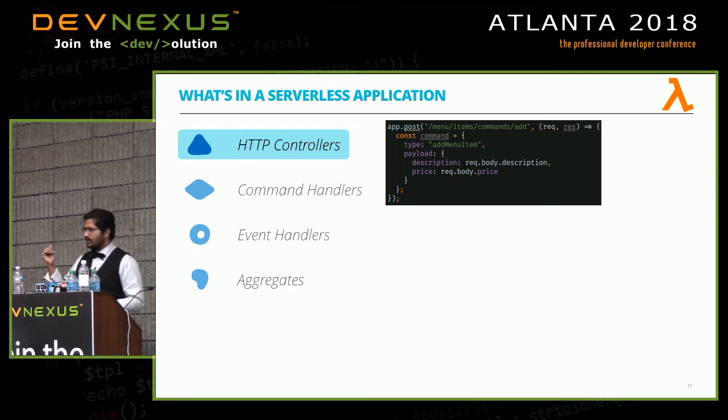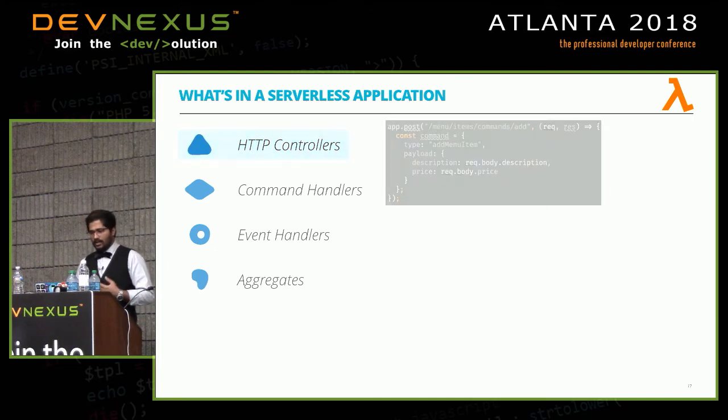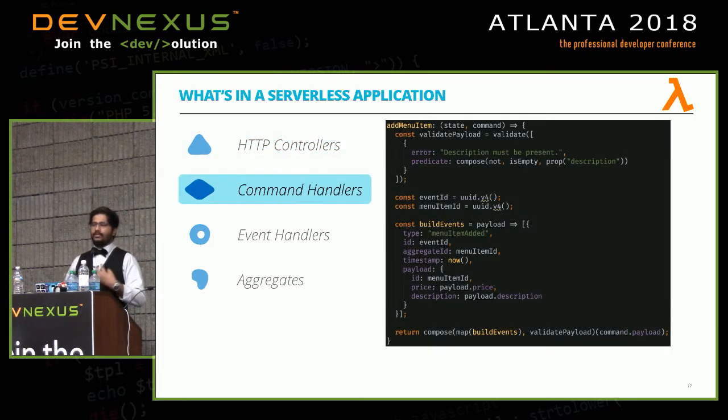So the HTTP controller, like I said, still contains the same declaration telling you what kind of messages you're looking for. In this case, any call which comes into the service endpoint /menu/item/command/add will come here, and you'll do the same set of things. Command handlers, similarly, as soon as you get a callback for a command being fired, add menu item in this case, you're doing the same validation to make sure that the description is not null, and then you're building a list of events and actually firing them.